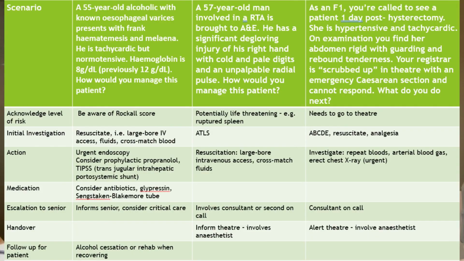I'm just showing you a slide now so you can see some other examples, so it isn't just surgery that we're talking about. So we've got a gastro one, emergency med one, and an obs and gynae one, and then you can see there the format that I've just talked through: what level of risk, your investigations, you're going to get your prompt and what actions you do off the back of that.